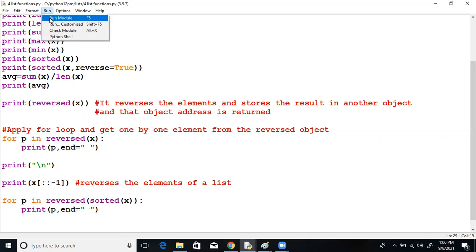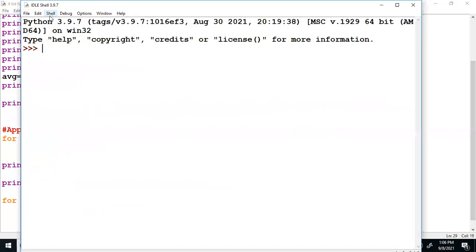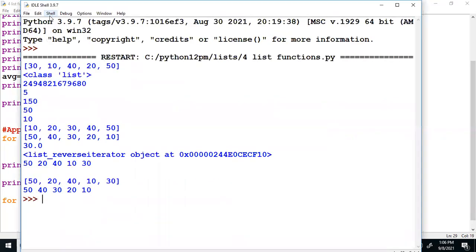Run module. You got it in descending order, right? 50, 40, 30, 20, 10, right?